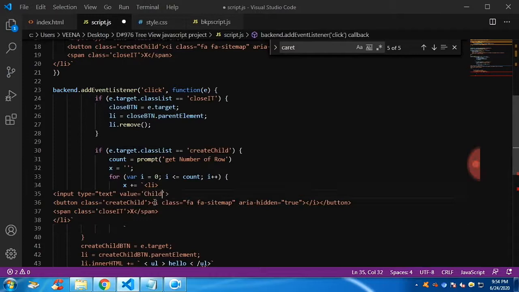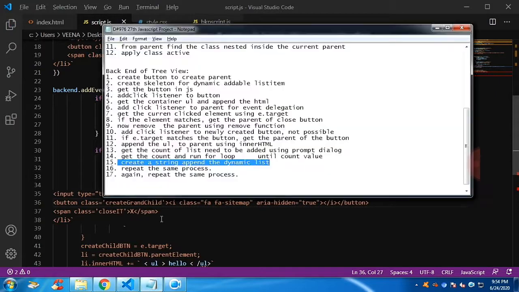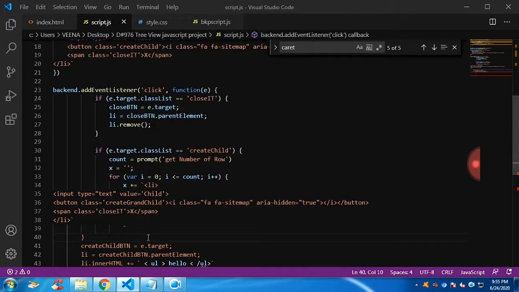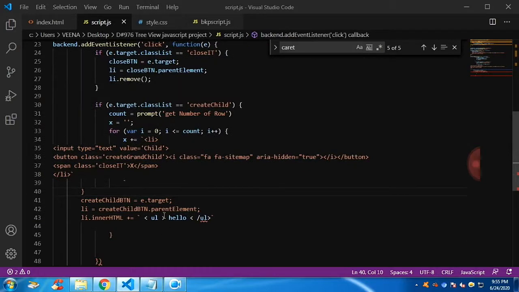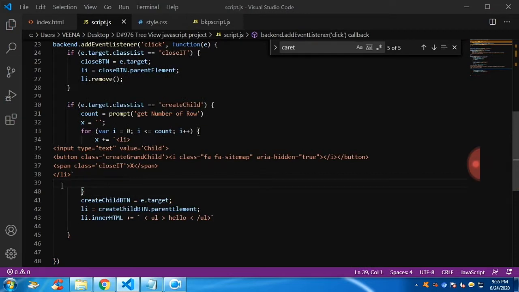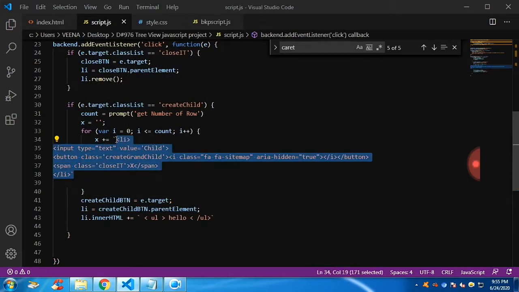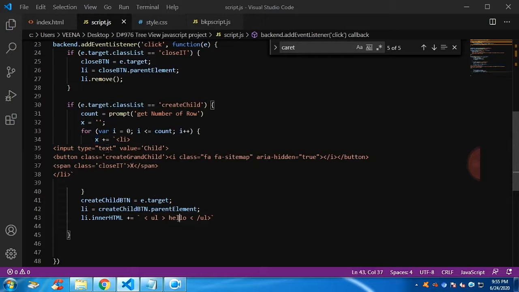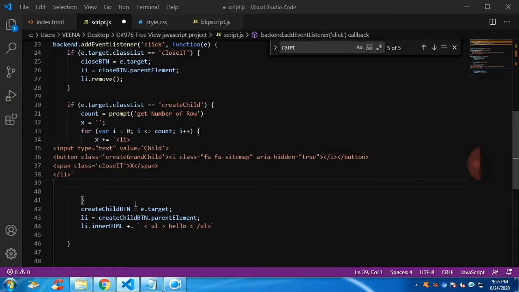Let me change the text value, input text value. Let me change the button class name. We have appended it. Now what we have to do is, let me console and show you whether the count which we have passed on the prompt message is getting converted to the number of list items with the help of console.